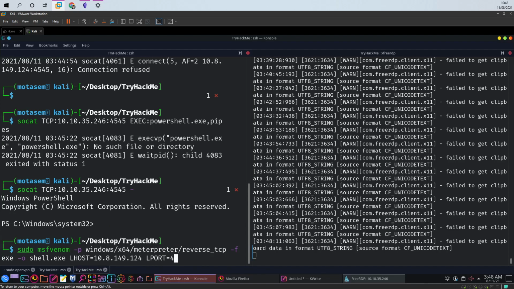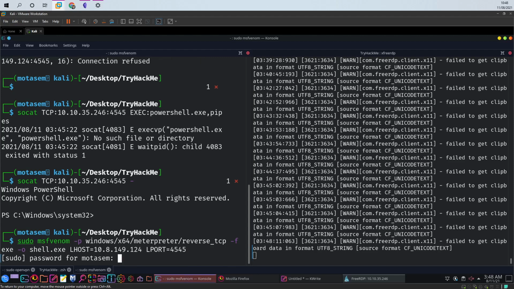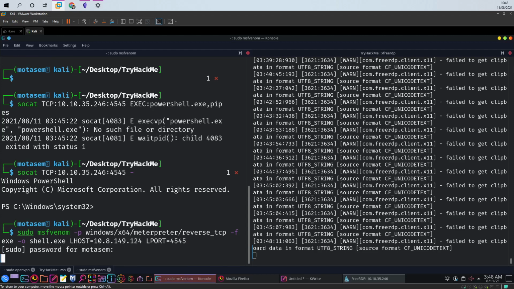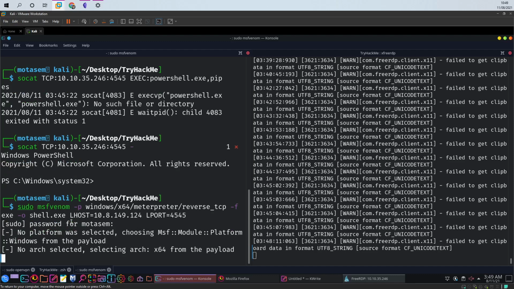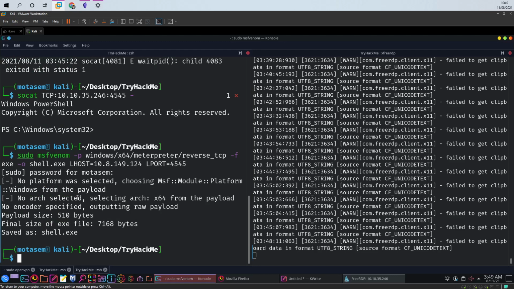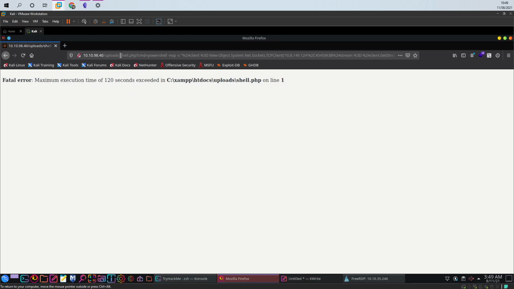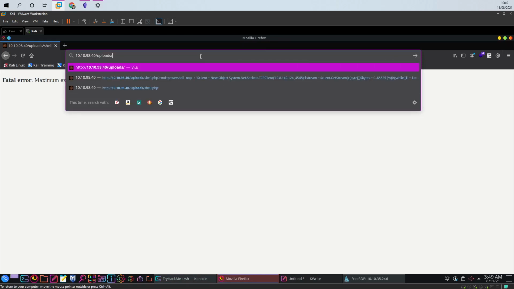lport equals 4545, and run. So here we are creating a Meterpreter shell using MSFVenom. So far you have learned the web shells, the Socat shells, Netcat shells. Now we will learn more about the MSFVenom shells or Meterpreter shells. So here we need this file. Let's go to the browser and upload this file.